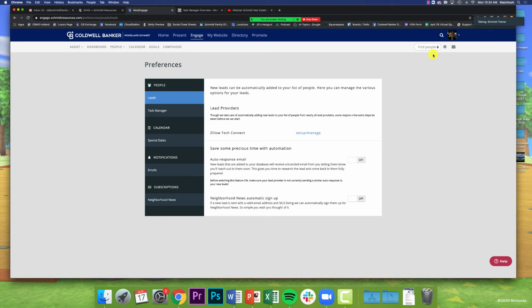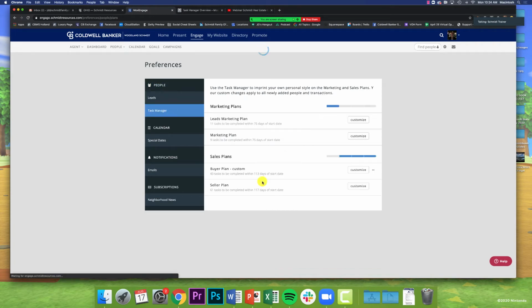And then we have a bunch of things here we can look at in terms of new preferences. All we want to worry about right now, guys, is this Task Manager tab on the left here. There's only two things under People: Leads and Task Manager. This is where you can customize all of the plans that you have for buyers, for sellers, for new leads, for just a general marketing plan. All of these things here are customizable.